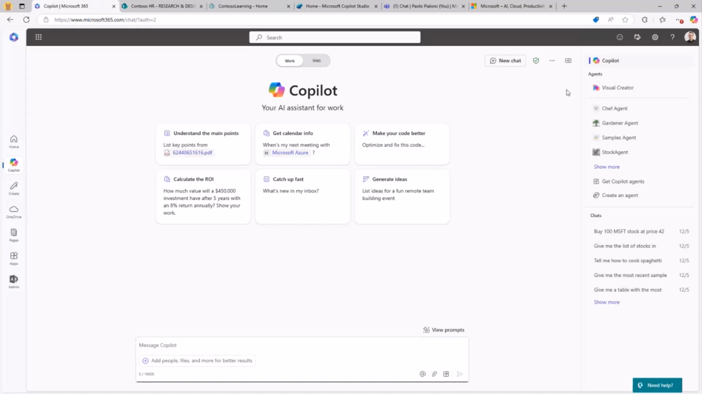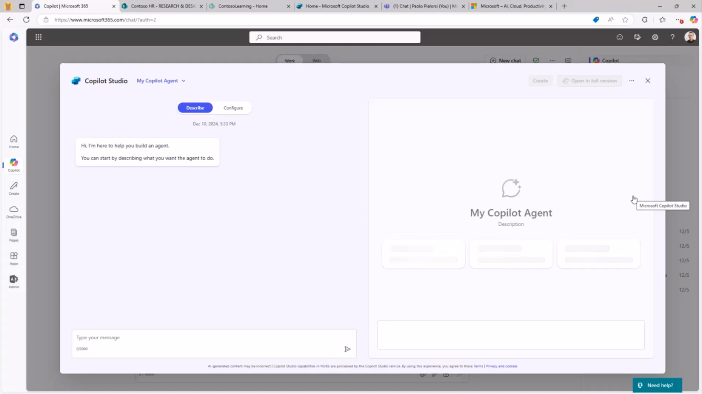We have some out-of-the-box agents. Right now, we have the Visual Creator one, and then we can have a bunch of custom agents that we can create. And from an end user point of view, you can also search and browse a marketplace of agents that you can simply install and make available in your user experience, or you can create an agent from scratch using the so-called agent builder experience.